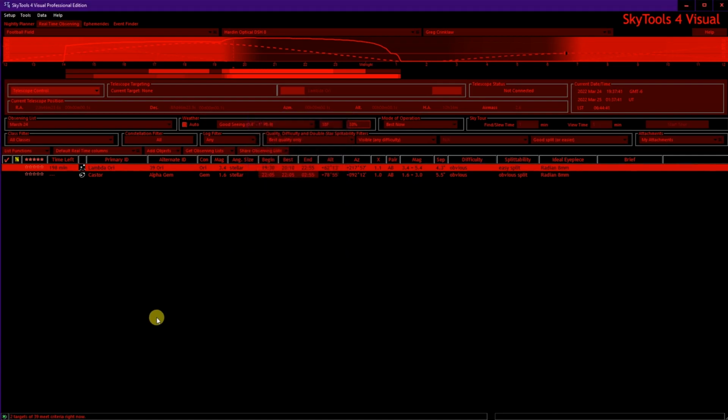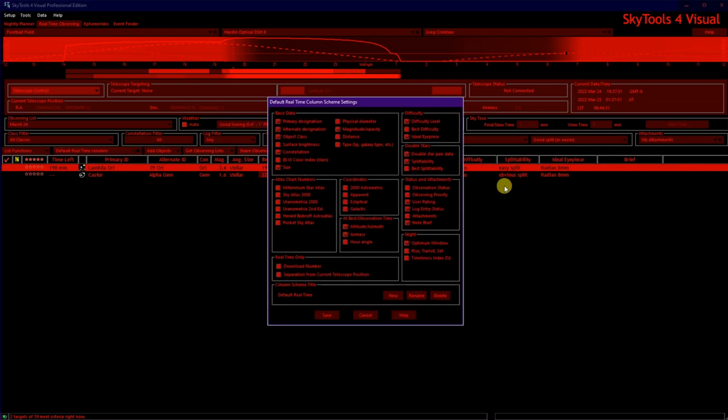It's still twilight out, so it's not showing us any objects yet. So let's take a moment to set things up. I'll start with the columns. I'll click the gear icon. I want the ideal eyepiece. I have some double stars, so I'll make sure the star pair data and splitability columns are enabled. I don't need the priority or attachment columns. I don't care about the rise, transit, or set, but the optimum window is good.